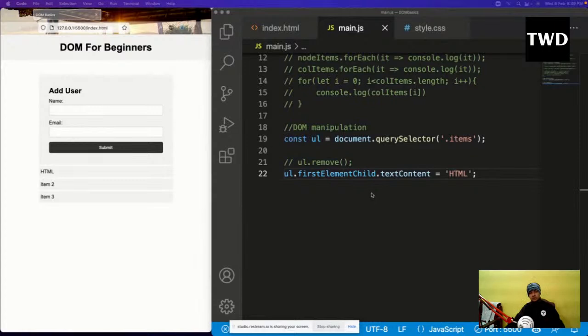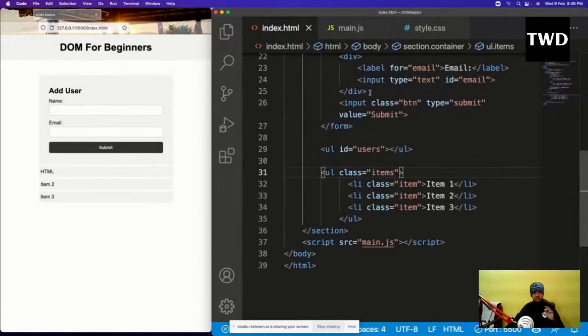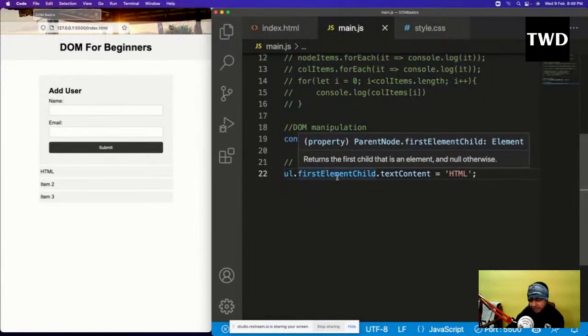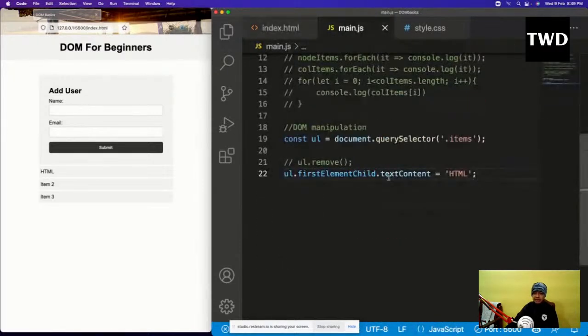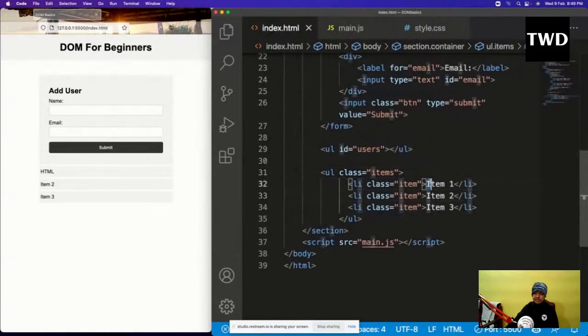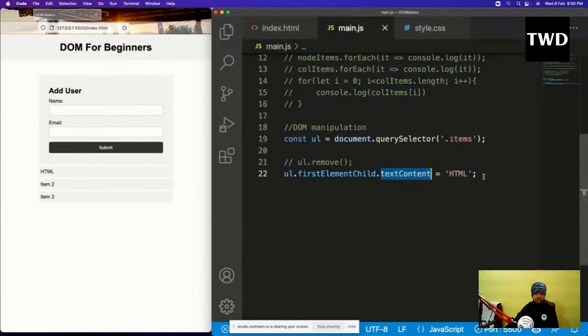What I'm doing is, ul will select this whole ul. What is the first child? First child element is again something which is coming from the DOM. First element child I'm selecting, which is this. I'm selecting its text content. This textContent is very important. Text content means whatever is inside this thing, and text content I'm changing to HTML. So this is how powerful JavaScript is.